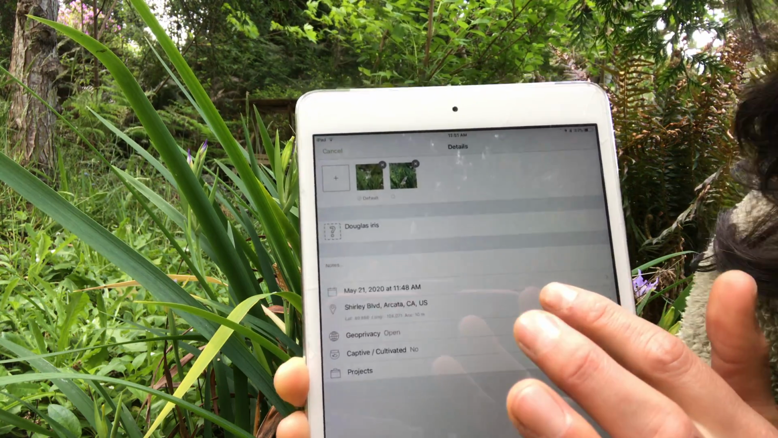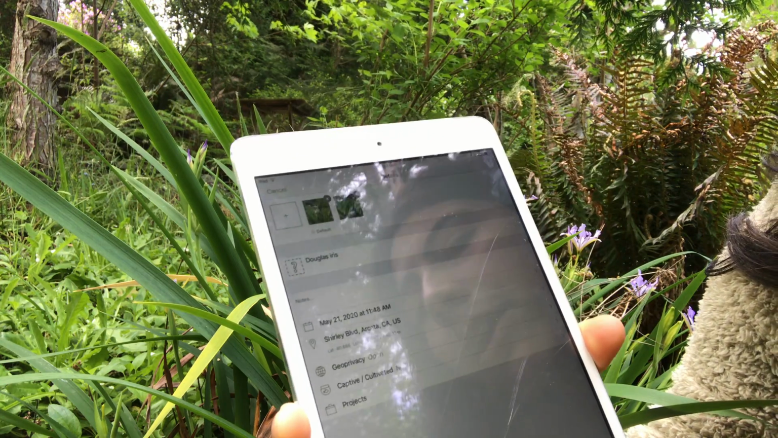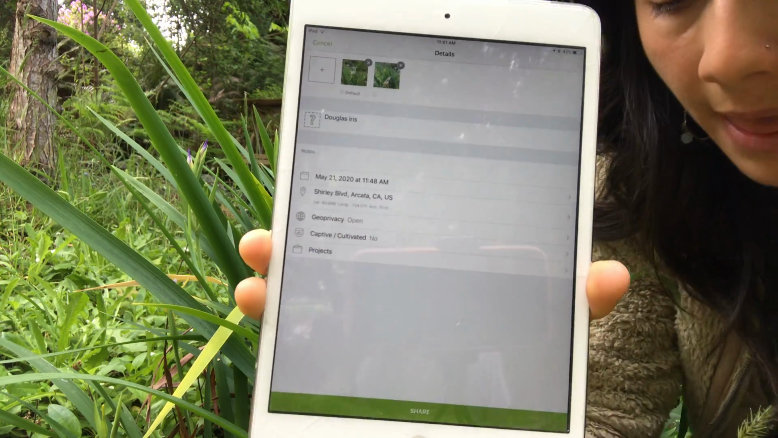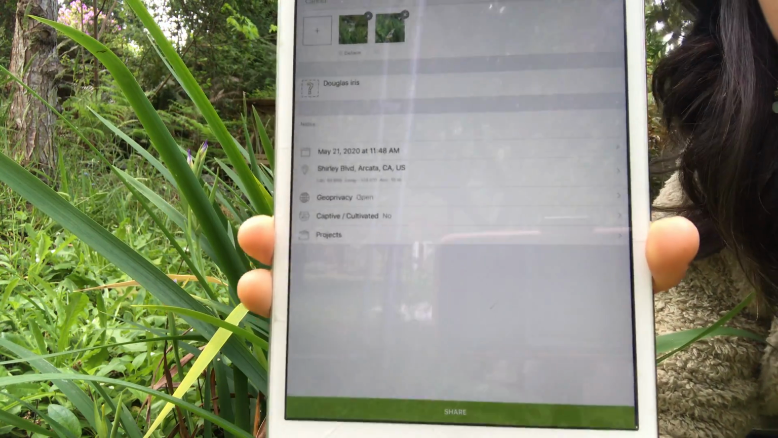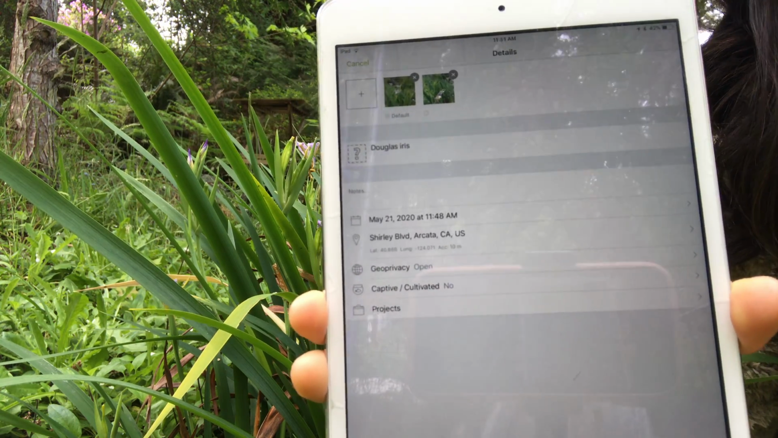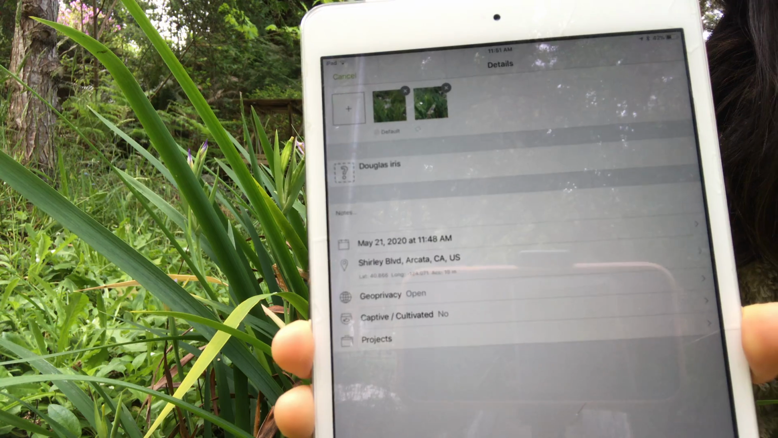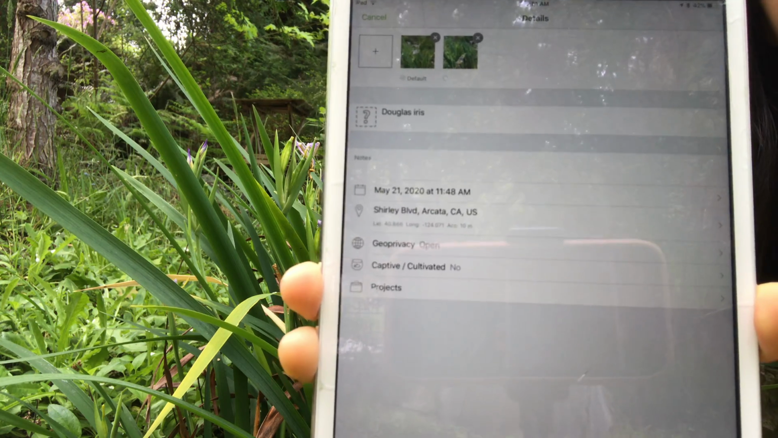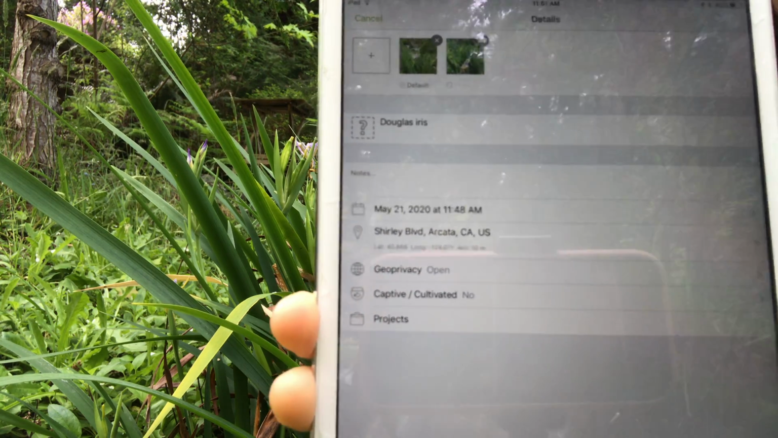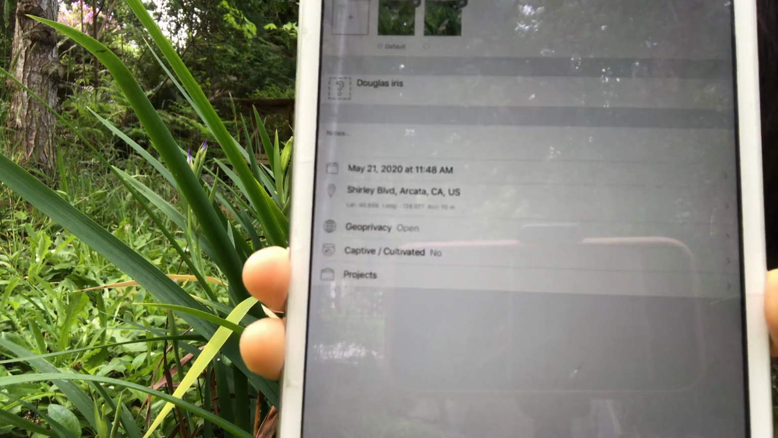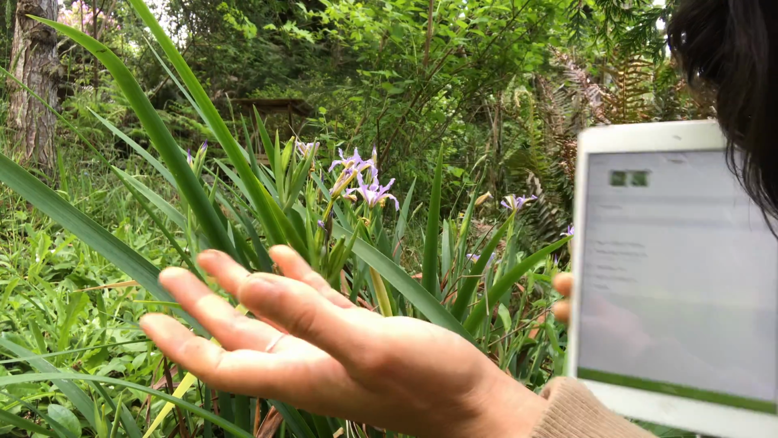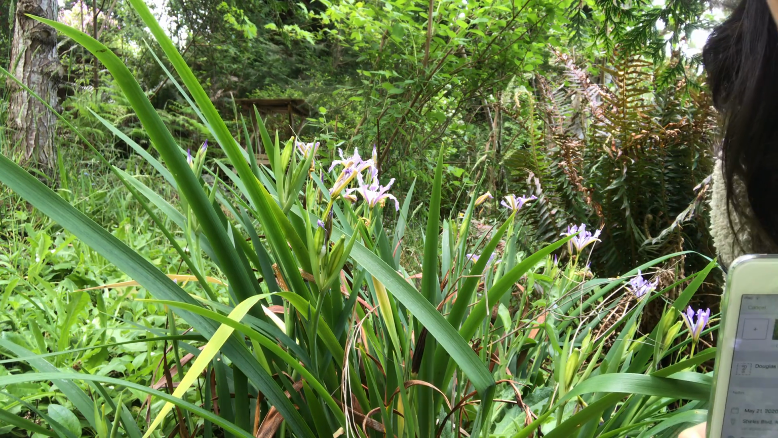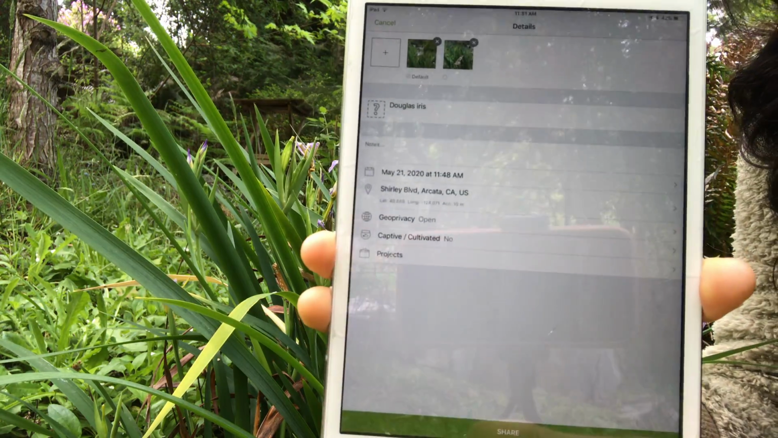It has a geotagged reference, some lat long, and then it also has an option here for captive versus cultivated. Let's say you're making an observation of an animal, it's going to ask you captive or cultivated. And what that means is, is this an animal that naturally occurs, or is this a goldfish that's in your house? And similarly for plants, is this a plant that is naturally growing, like this beautiful iris? Or was it a plant that I planted?